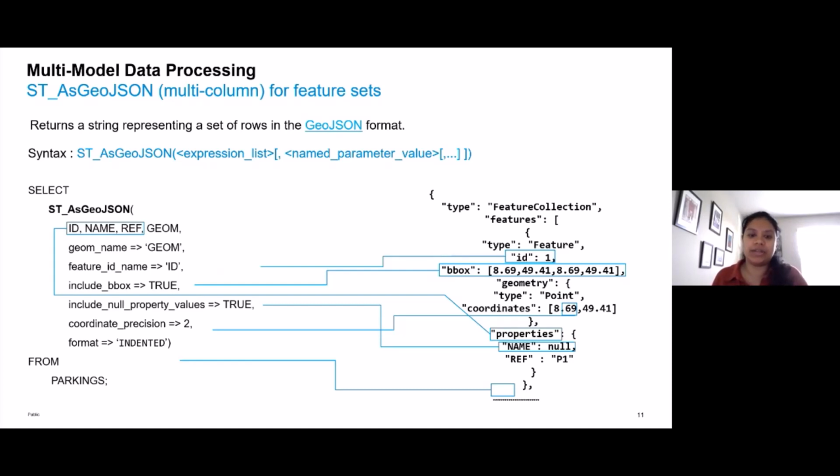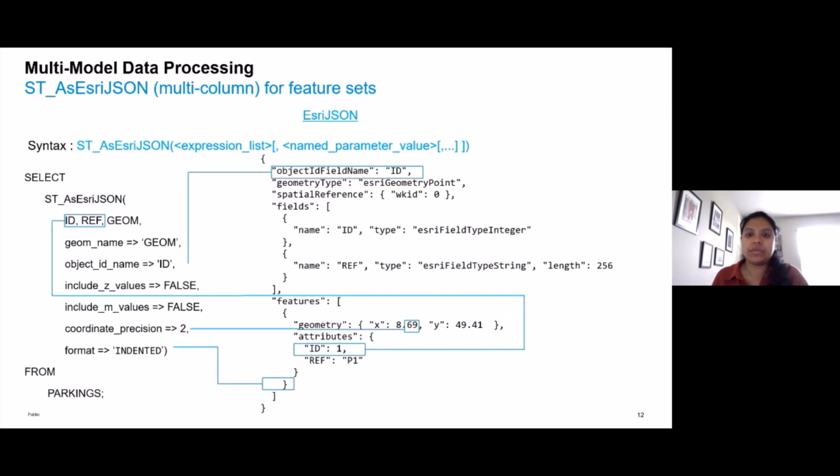Moving on to the next, which is pretty similar to the previous aggregate function we saw, but this is ST_AsSDJSON. It will return a string representing a set of rows in SDJSON format. So we just have new parameters to consider here. For example, we do have an object ID format instead of the feature ID name, which we saw previously, and we also have an option to display the M and Z values of your geo coordinates. So the rest of the way it works similarly, but we can see them in detail in the demo section.